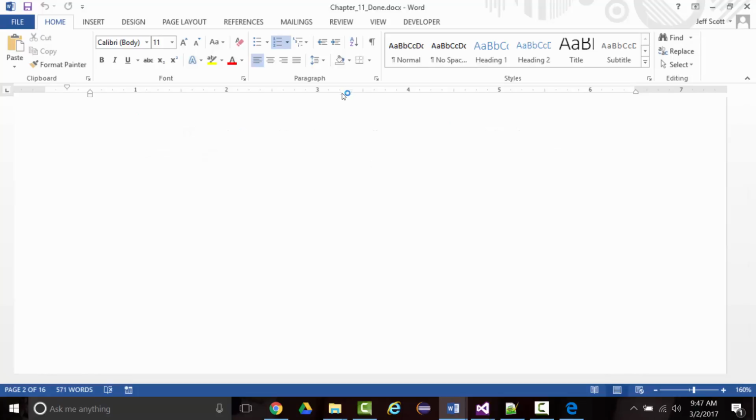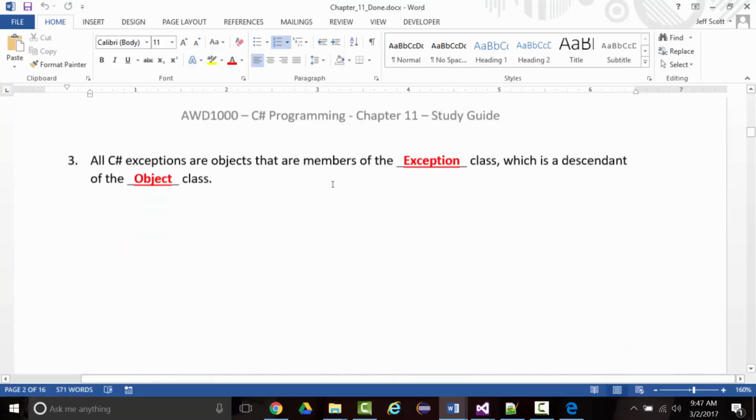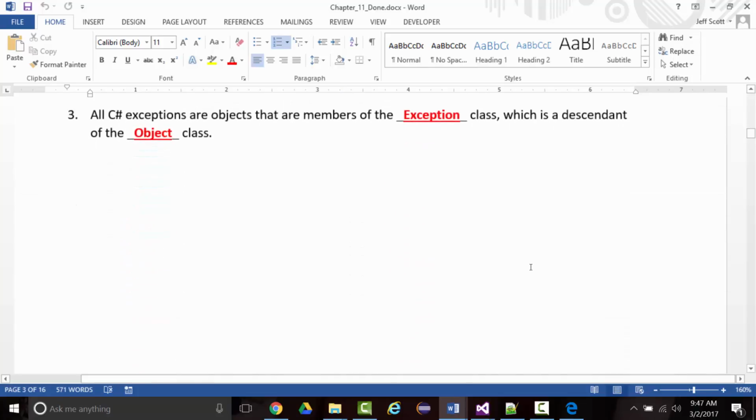Number 3. All C exceptions are members of the exception class. I drew that on the board for you before, where we had exceptions, and then under it we had application exception and system exception. The parent of exception is object, because object is the top of the ladder, so to speak. So all exceptions are members of the exception class. The exception class is a descendant of the object class. I don't know if that's 1 question or 2, but it's on the test.